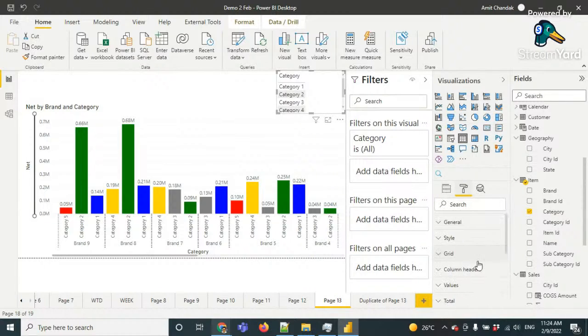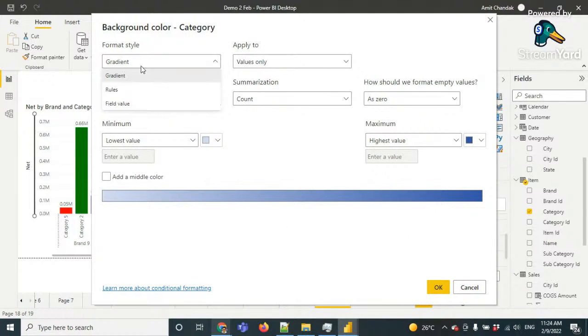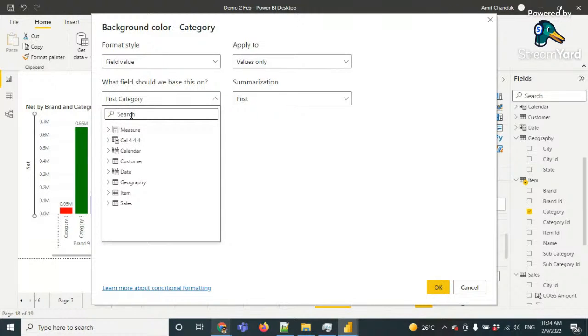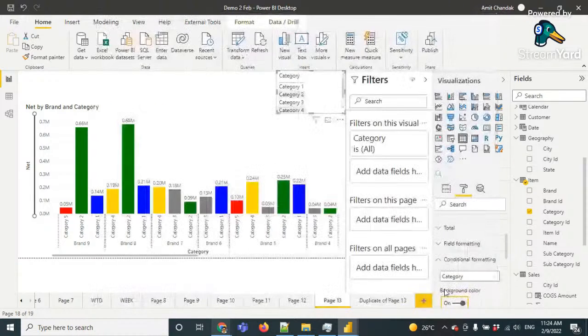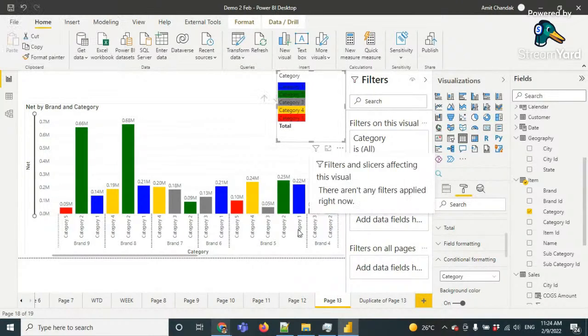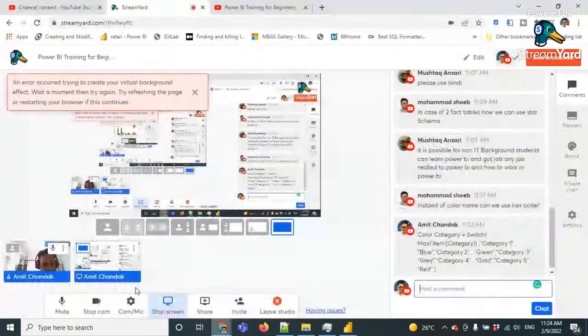and I go here and I say conditional formatting, background color, field value, and I say color category. Okay, so it will show the color, and based on that I can take my decisions. Okay, so try these things out.